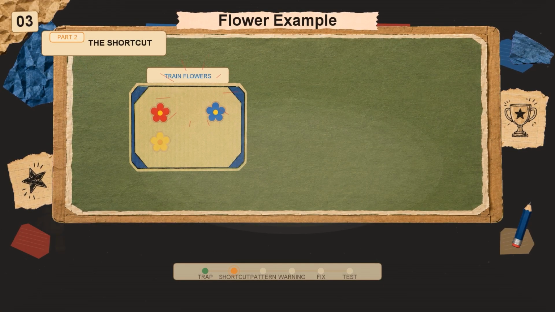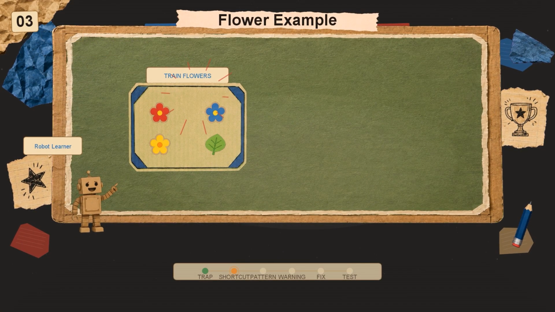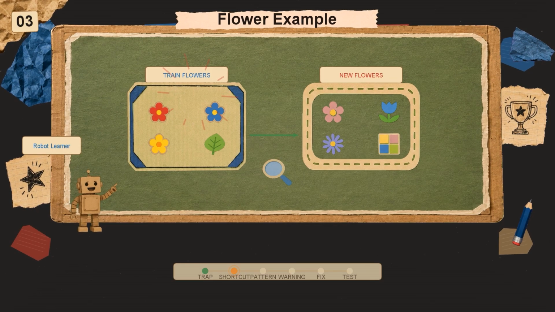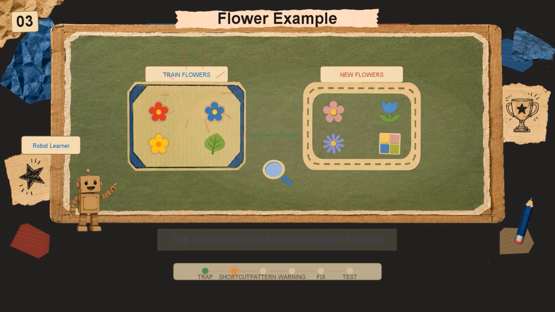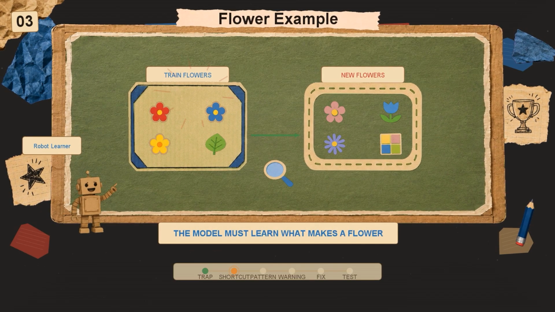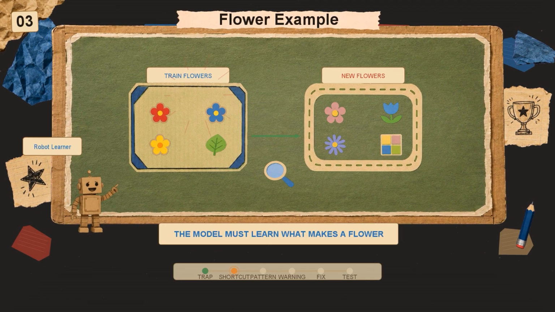Let's make it easier to see. Imagine the robot is learning flowers. Some flowers are red, some are blue, some are yellow. The goal is not to copy one picture. It has to learn what makes a flower a flower.